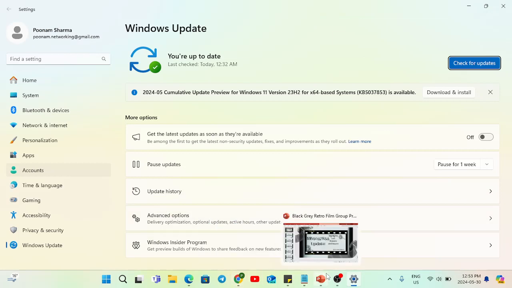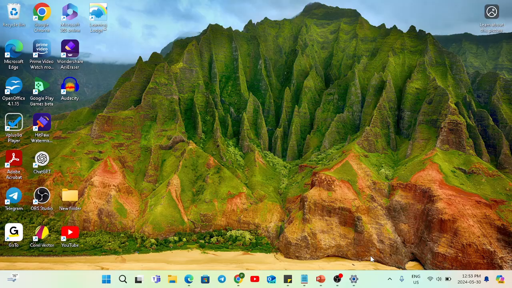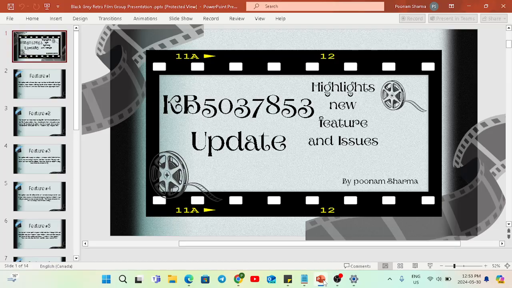I have made a presentation for you guys and I'll go slide by slide. As you can see here, it says 2024-05. So this is a May update, cumulative update preview for Windows 11 version 23H2 for x64 based systems. So the update name is KB5037853. So before you go ahead and click on download and install, it's best to go through the slides so that you are aware what are the good things and what are the bad things associated with this update.